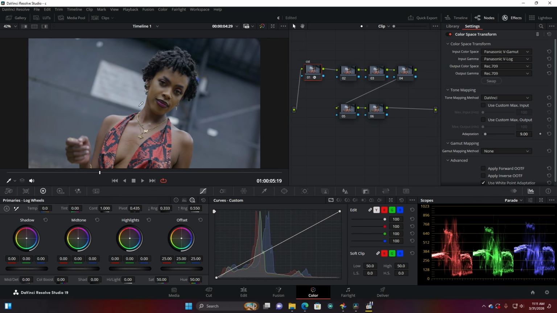So guys, that means if you are using Sony, here on this input color space you can choose Sony S-Gamut, and then for this input gamma, if you are shooting your image in S-Log2, you choose that. You have to choose depending on what kind of camera you use.